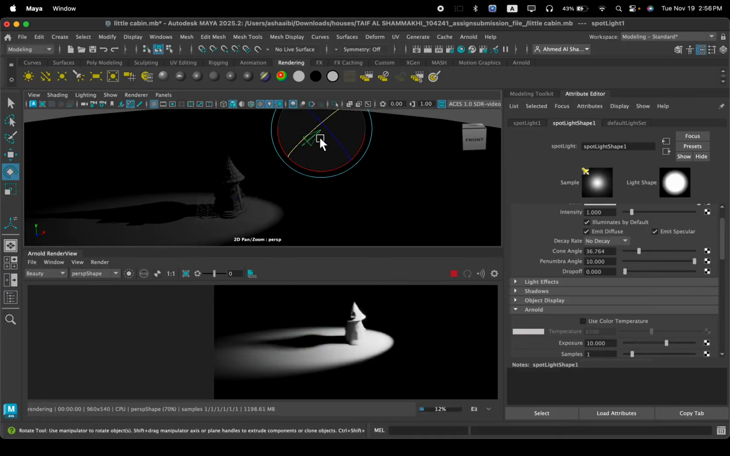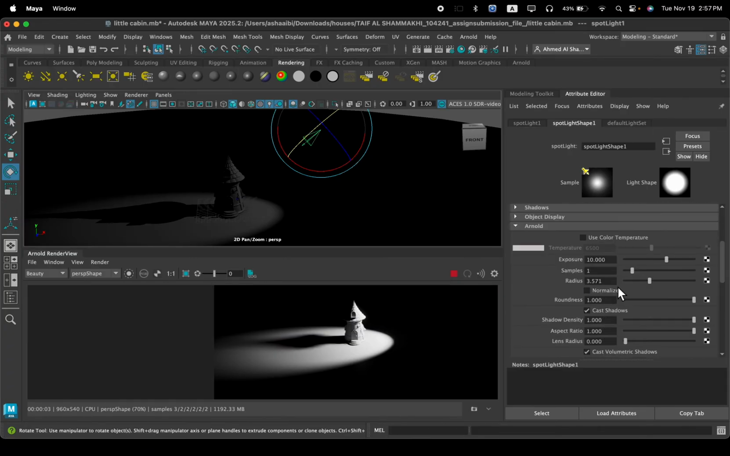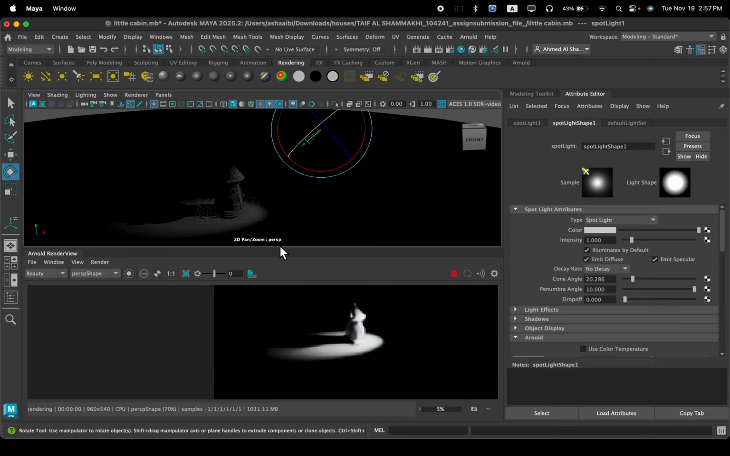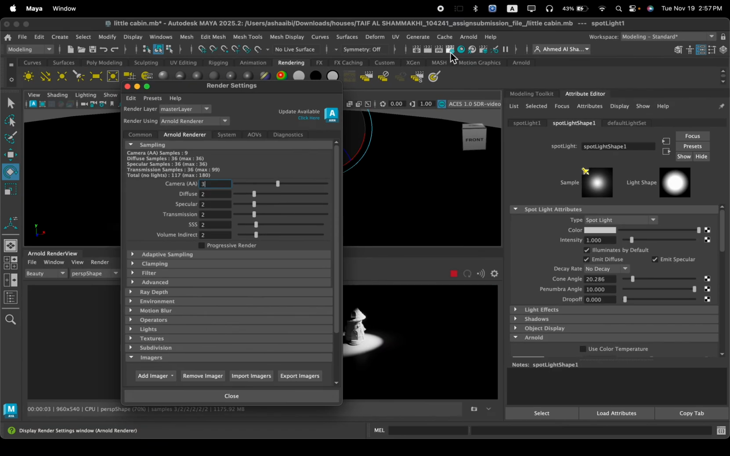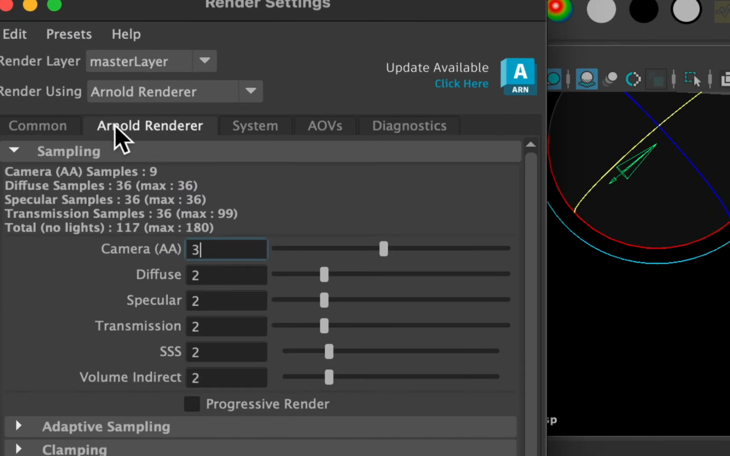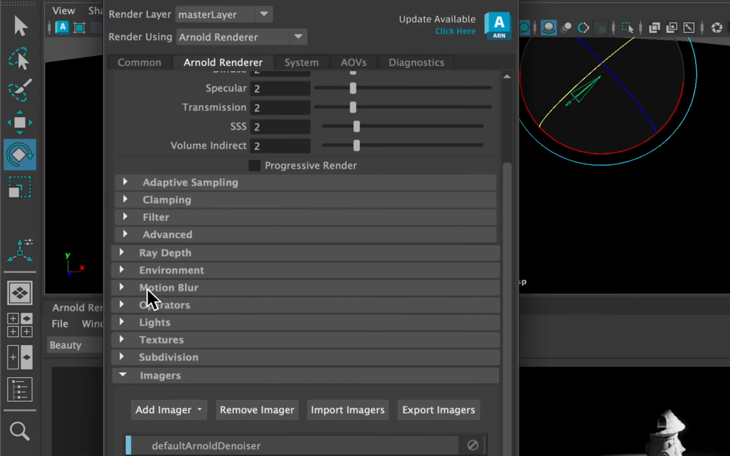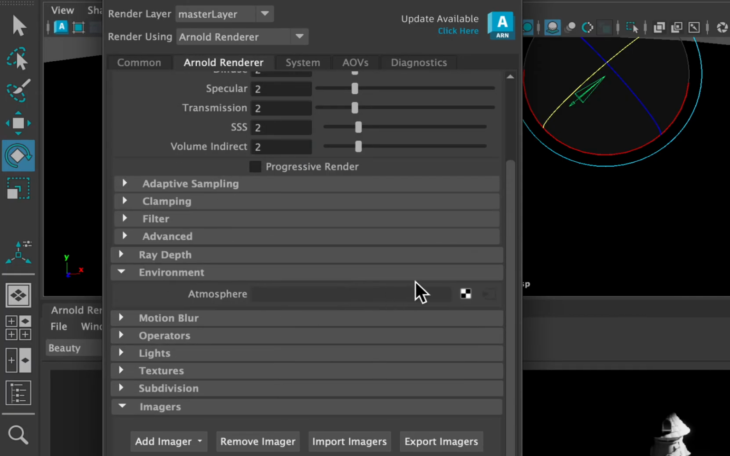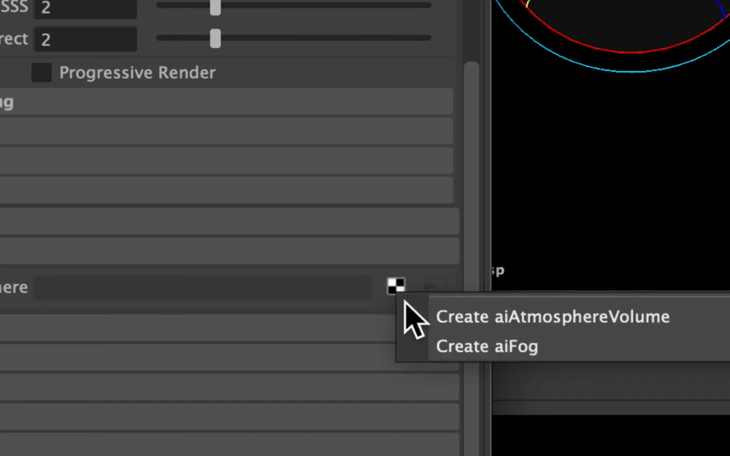To better visualize the cone, see right here it's coming from here. A cool trick that I will show you, let me first make it smaller. I'll show you this real quick. Go to the render settings again, and we're going to add some fog. Go to Arnold renderer, scroll down till you see environment. Make sure you're on the Arnold renderer tab, click on environment, and we're going to add some atmospheric volume. Just click on this checker box right here and click create AI atmosphere volume.